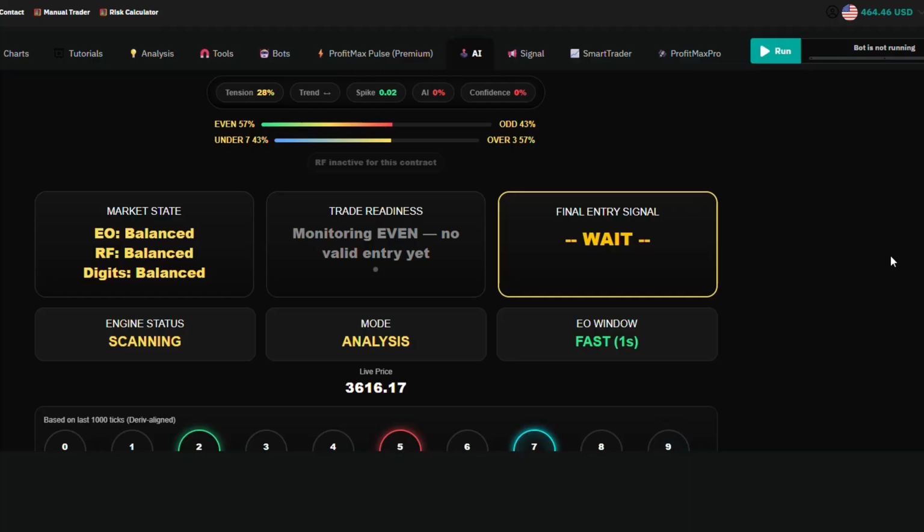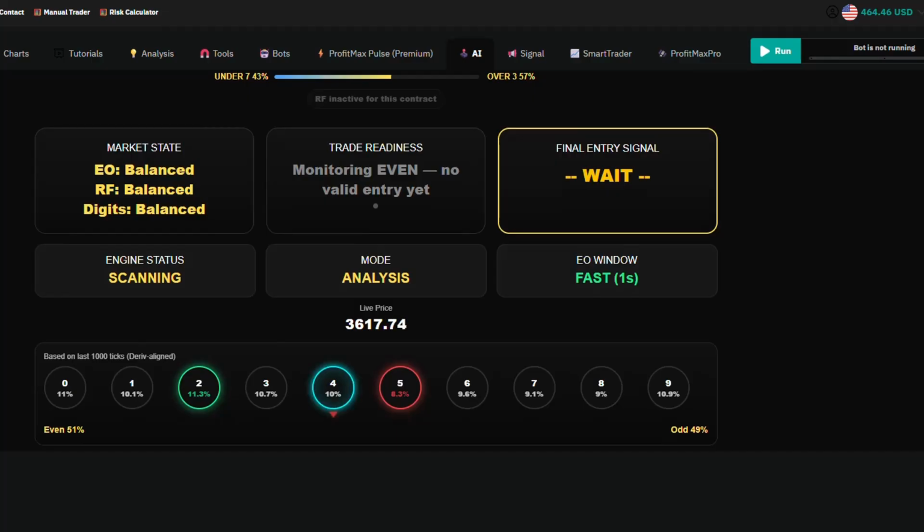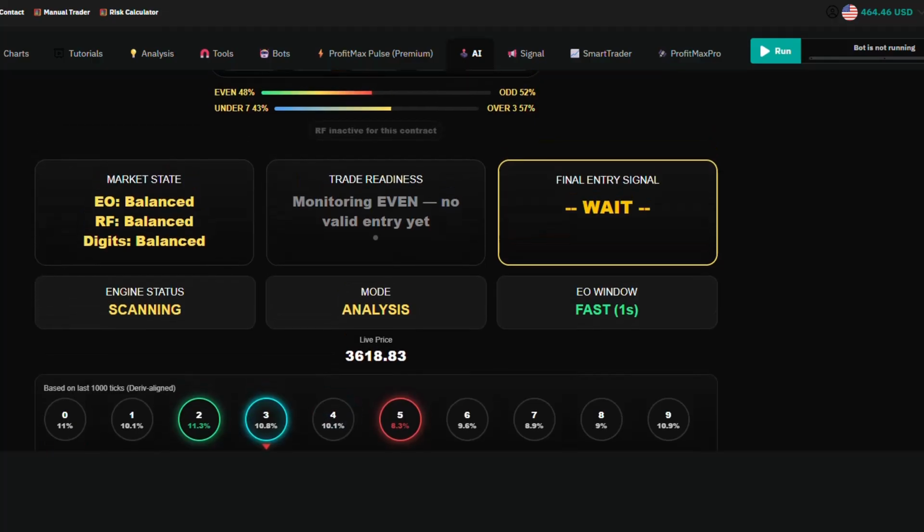Our capital is $464. Let's try and push it today. You can see that even 57%. In case it reaches 60, 63%, you can go ahead and run your bot, okay? But let's observe. Today I will show you a few tricks you can use just to get good scalping entries, okay? So you can see even at 48, 50, almost 50%. So no entry yet. There is no entry yet.